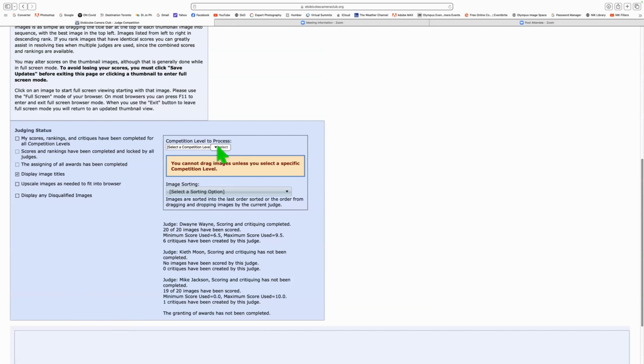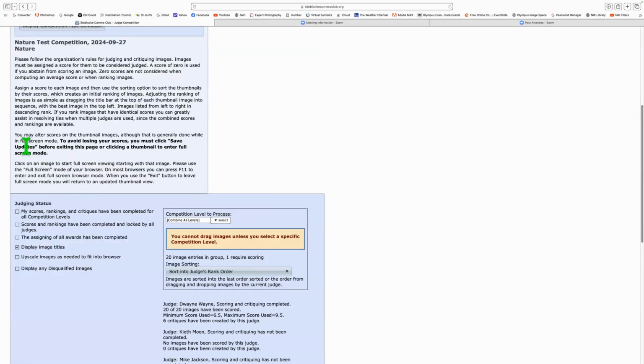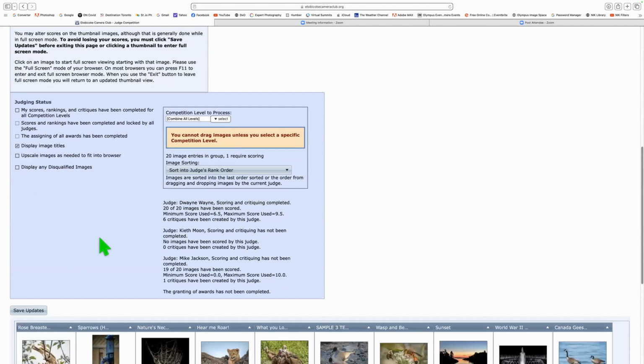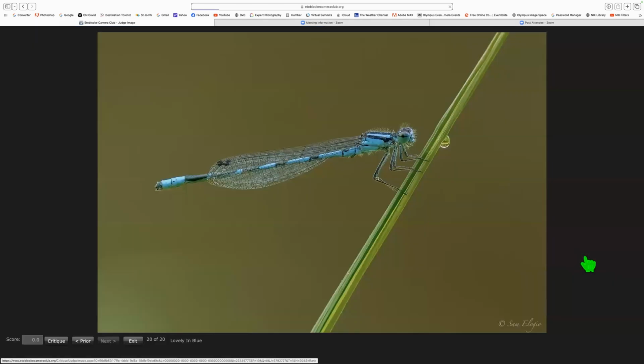Again, we have to come back to this box and click on Combine All Levels, and the images will now be returned. So please note your checkbox is gone, and your thumbnails are now back. I will come back into this one and I will give it a score. Let's give this one a 9 and exit.